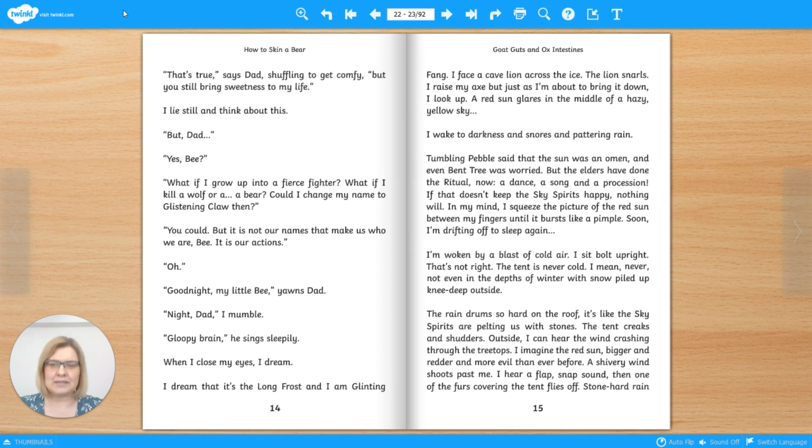Stop reading for a moment and we'll see if we can practice our summarising skills with the paragraph that tells us about Bee's dream. I'm going to read it again and then you'll pause the video and write down your own summary of the dream.